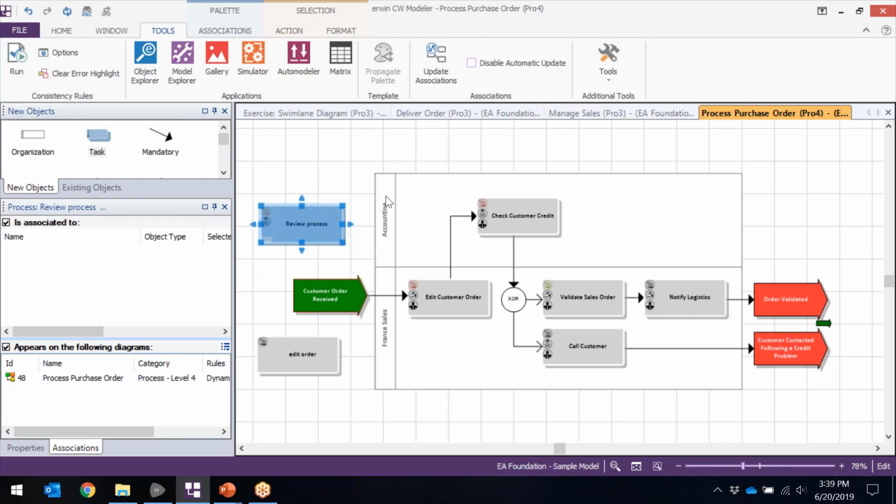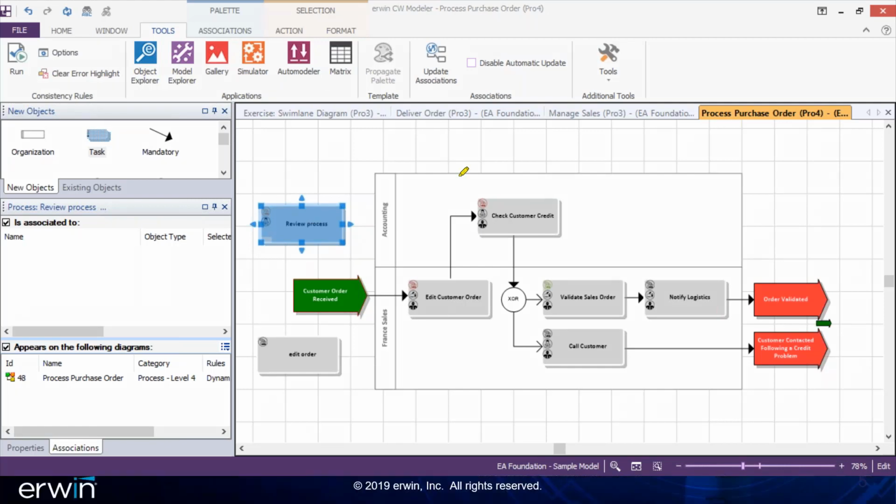So the associations are additive, they're not subtractive. If you're adding something to a swim lane, it will be added. If you're moving it out of that swim lane, we don't automatically remove the association for you until you click on the Update Associations button, which lives on the Tools menu. So that is something to remember no matter what kind of diagram you're working with that has nested associations.